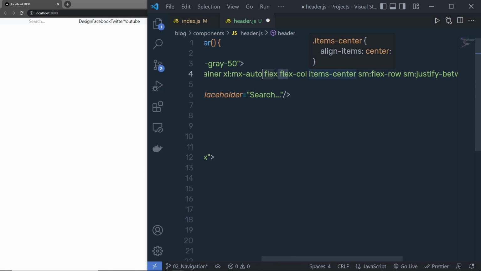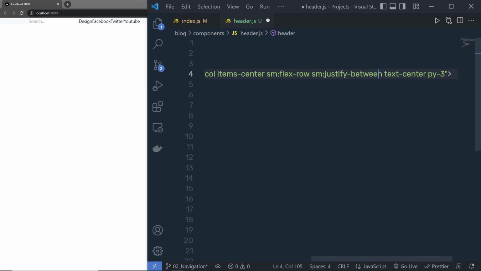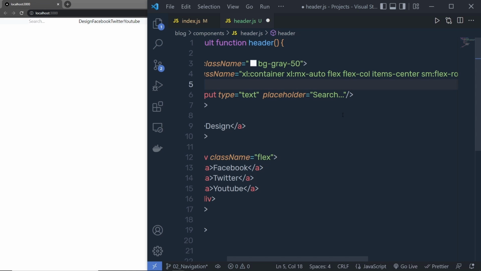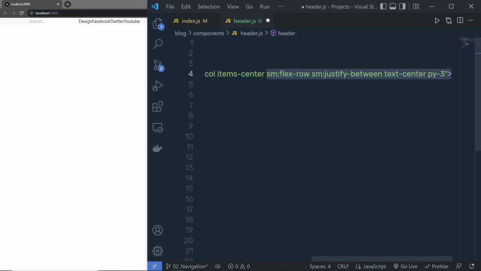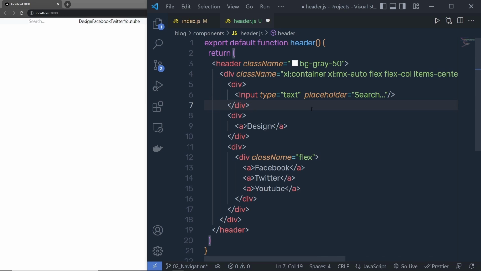Now when the viewport is smaller than the sm breakpoint, it means when the viewport is less than 640 pixels, I want to apply these classes, this one. And if the viewport is greater than that, I want to apply this flex-row, justify-between, and all these classes. Now whenever I use a breakpoint, keep in mind I'm applying these classes only for that certain breakpoint. If you have a basic understanding of Tailwind, that might help you to understand how I use these classes. Now let me save these changes first.